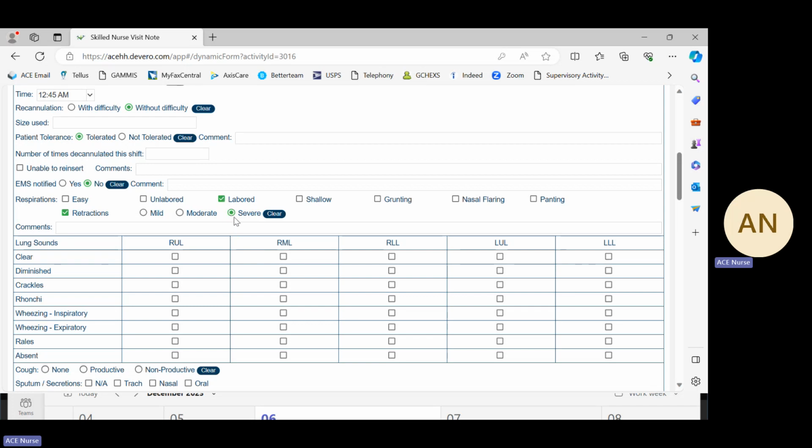and once you're dealing with respiratory, you have to think quick and fast. Then most likely this will be a 911 call. You don't even waste time calling the physician, because the physician's office is going to tell you to call 911 anyway. So that's if you have retractions and it's labored and it's severe.